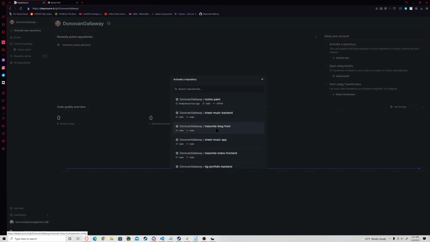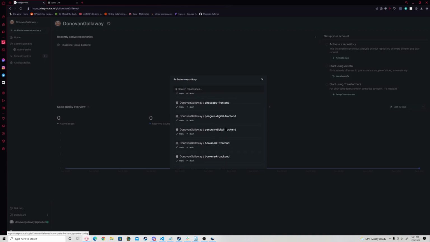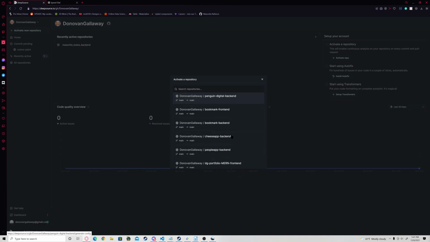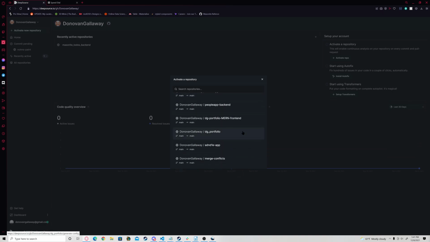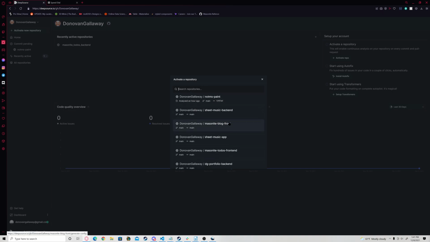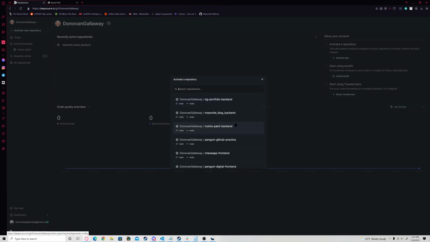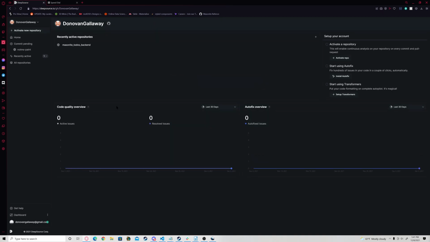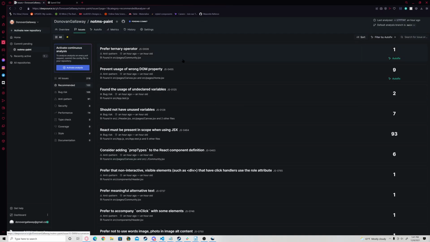So we're going to go ahead and add. I did a Masonite backend repo earlier, but we're going to go take a look at something else. Let's take a look at maybe like a React front end. You know what? Actually, we already have this one added, so we're just going to take a look at this MS Paint one. This was something I did with a hackathon with a friend. It was really cool. Let's go ahead and dive in.